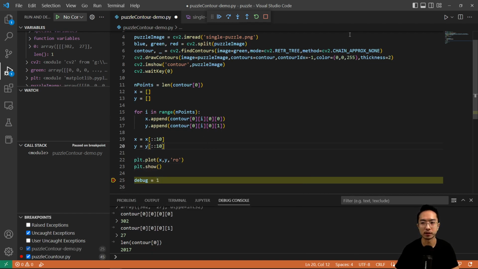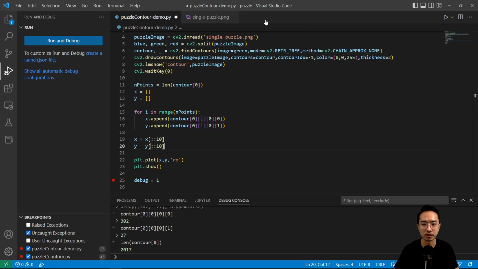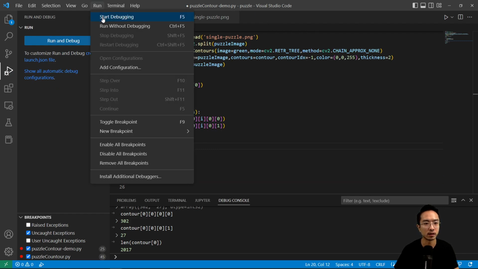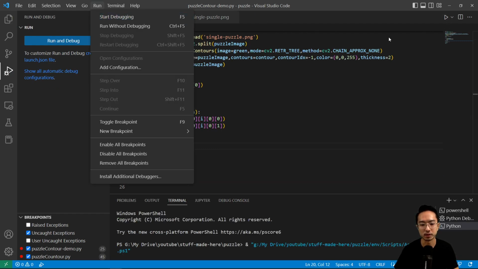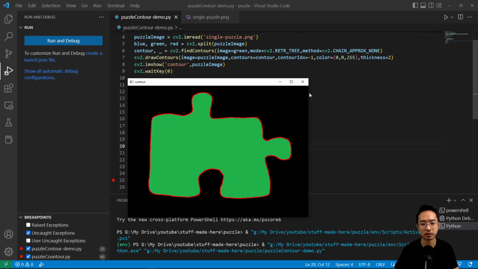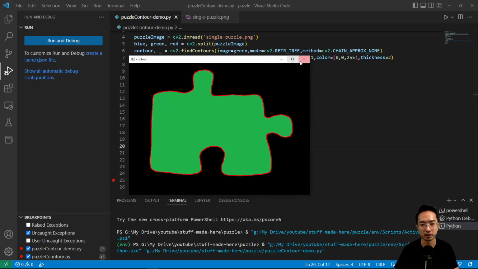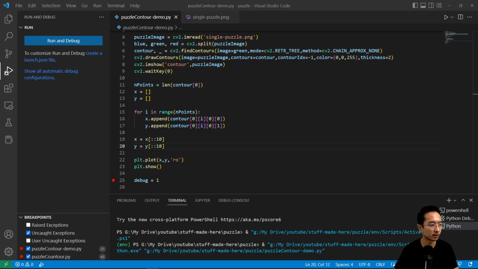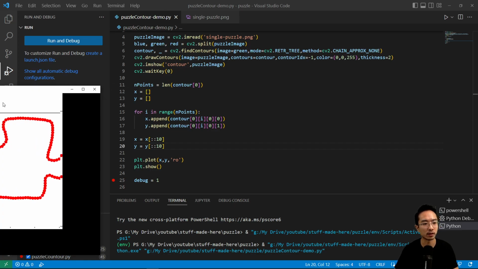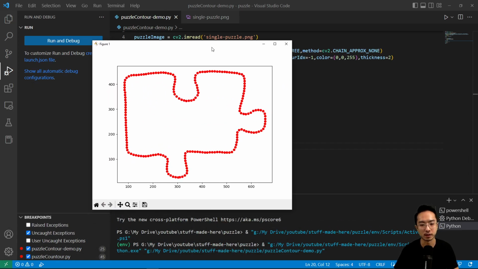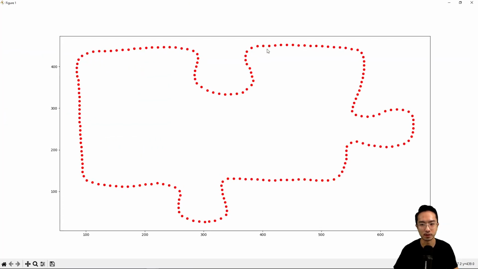Okay, so if I run this again, cancel my previous debug session. And this time I'll just run it. So you can see this was a plot from earlier. And if I close this, I will see the next plot that's in my other window. I'm going to drag it over. And you can see this is a set of points that's spaced out. And yeah, that's how you find a contour of your puzzle piece.